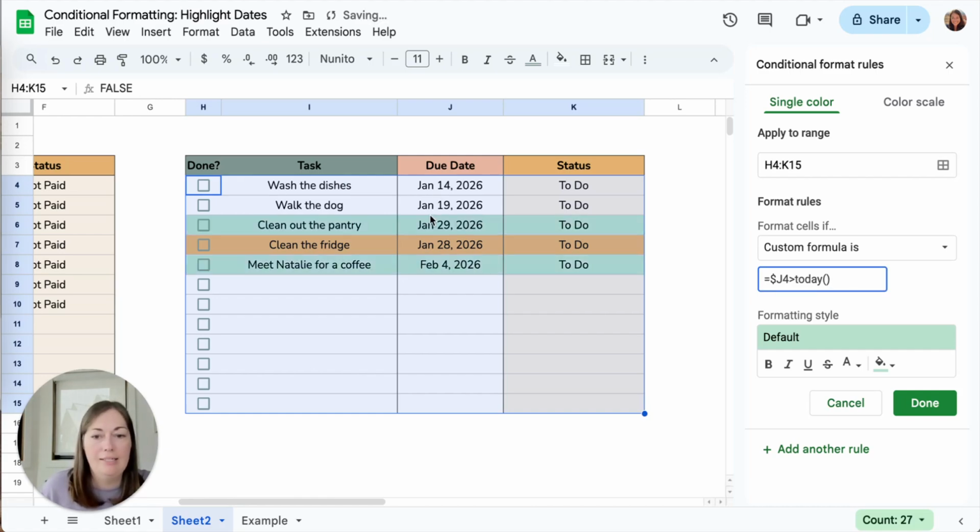So again, any date that is after today, because today is the 28th, as you can see it's highlighting, so the 29th, February 4th, that will all highlight because it's dates that haven't arrived yet. This is the formula. So equals, $, then your cell reference, which for this example is J4. Yours might be different. Then we're going to do the greater than sign, and then today, left bracket, right bracket.